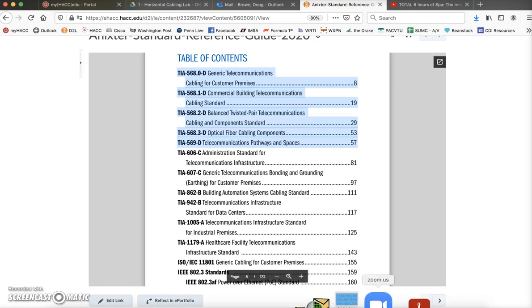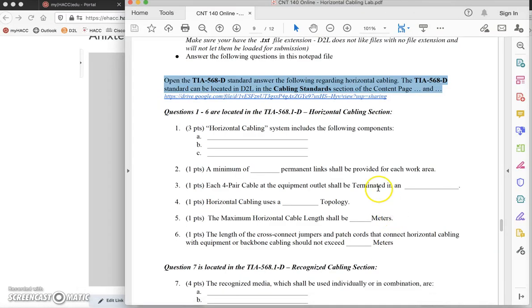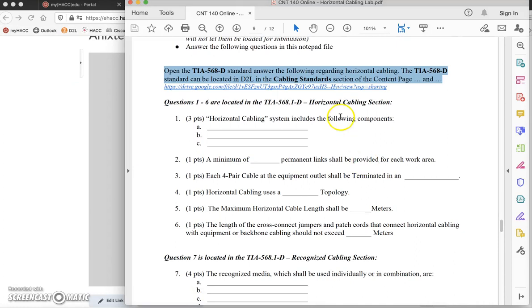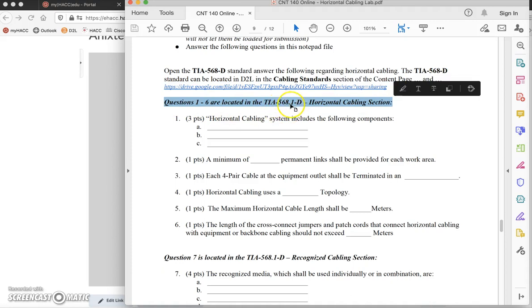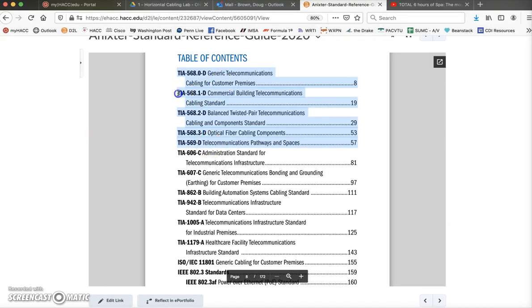So, let me pop back over to my lab here. The lab says, okay, for the first question, we have the standard handy. The first 6 questions are located in the 568-1D horizontal cabling standard. Excuse me, horizontal cabling section. So, I'm going to find the 1D. There it is. There's 1-D on page 19.